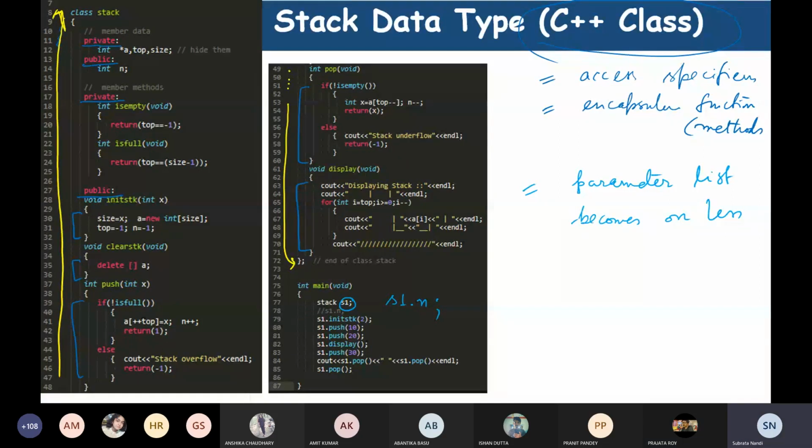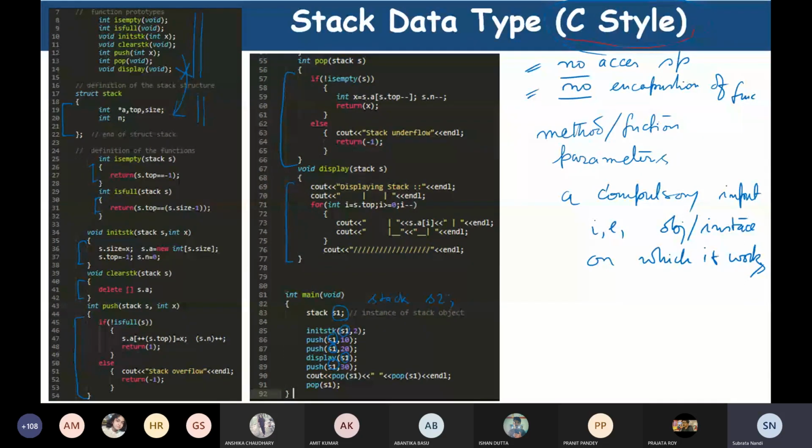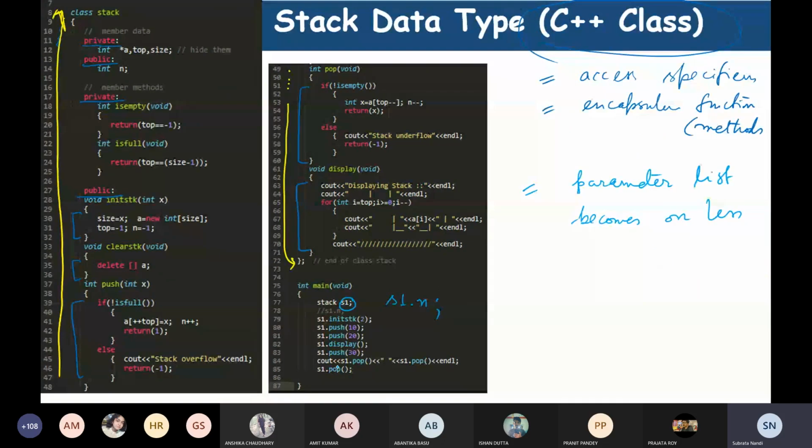My question is, in the previous case, the functions are not a part of the structure definition, right? As we can see here. Because of that, if I would like to work on S1 or S2, I have to pass that particular object explicitly as the first or second argument. But here, how many arguments are required? Just the value that you want to push or initialize. So the identity of S1 or S2 is not explicitly passed, right? So how do push and pop know?